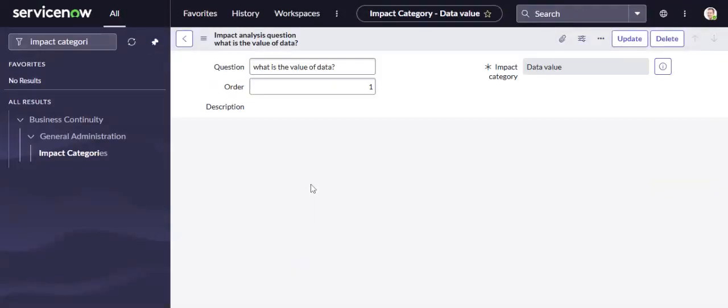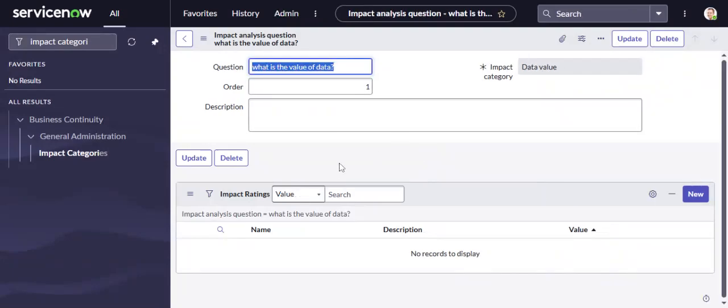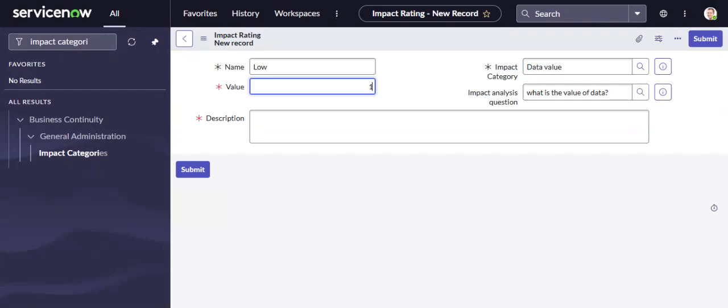Now in the impact analysis question itself, you can see the impact ratings. Inside the impact ratings of the RPO, this is the impact analysis question: what's the value of data? And into that, you can also create the impact ratings such as low, high. So I'm clicking on new and naming it low, value is 10, and the description: the asset has stored data and the value is low.